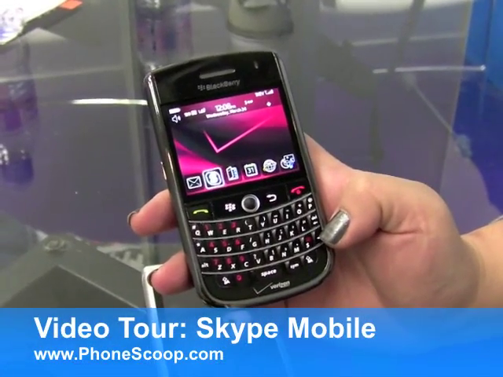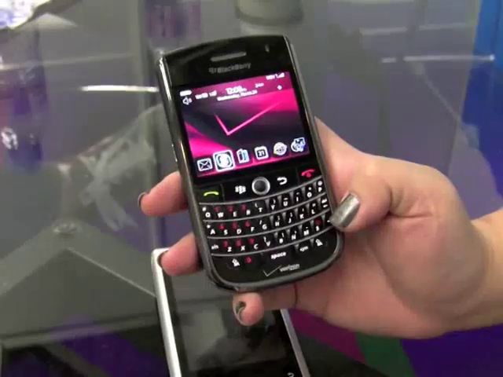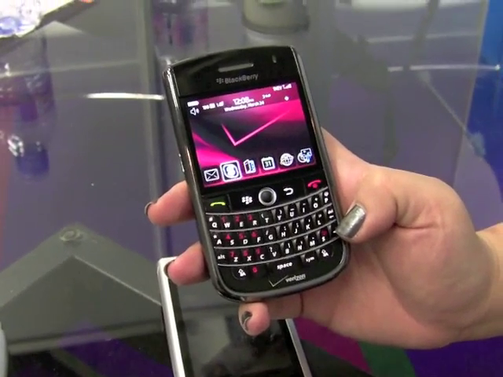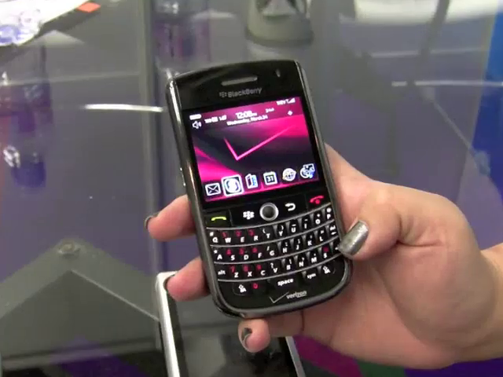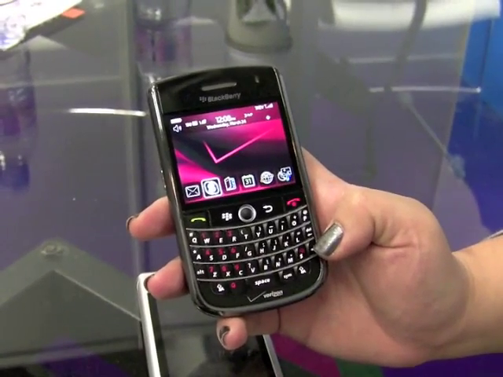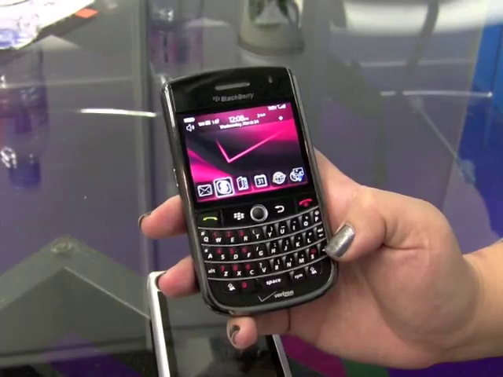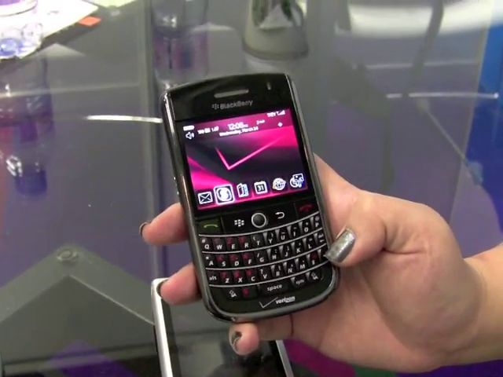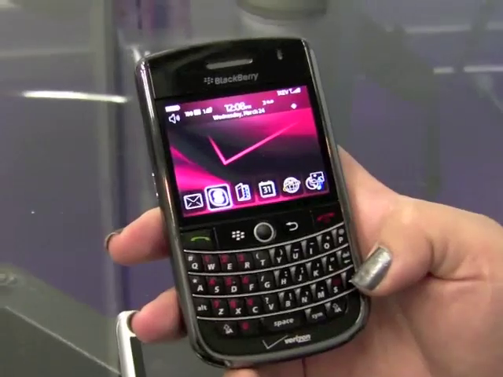Hey everybody, this is Eric with Phone Scoop here, and today we're going to take a quick look at Skype on Verizon Wireless smartphones. We're going to get a run through of how the application works, what it looks like, and just how easy it is to use. So take it away, Skype team.